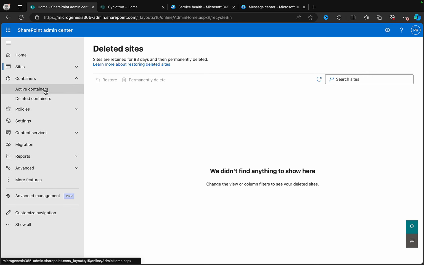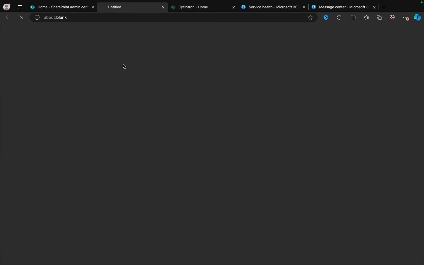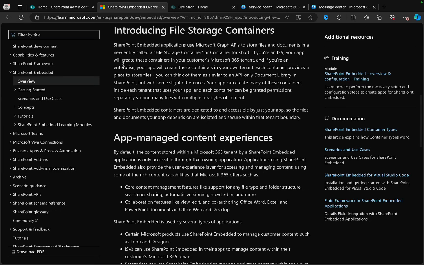Containers. Containers are something that have been around for a little while now, and I actually have some in here. We've got some Loop containers in here, which is interesting. So what are containers? Well, these are file storage containers for your apps. So let's learn a bit more about containers. It might be a good idea to do a video on this on its own at some point, I'm thinking.